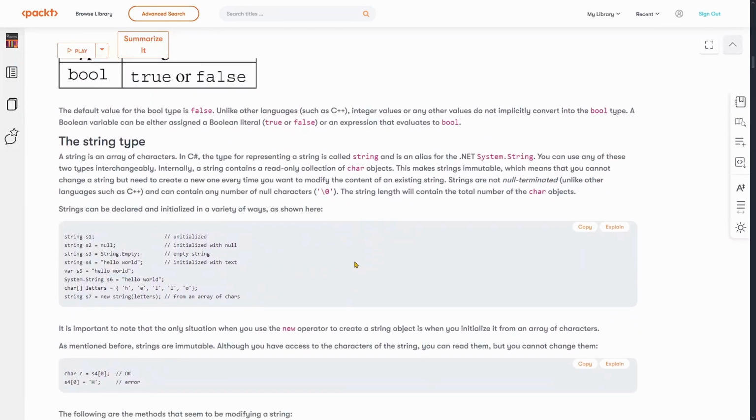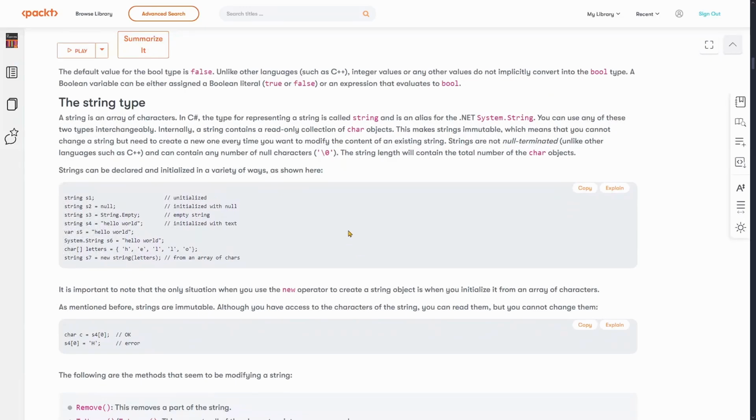The string type. A string is an array of characters. In C#, the type for representing a string is called string and is an alias for the .NET System.String. You can use either of these two types interchangeably. Internally, a string contains a read-only collection of char objects. This makes strings immutable, which means that you cannot change a string but need to create a new one every time you want to modify the content of an existing string.